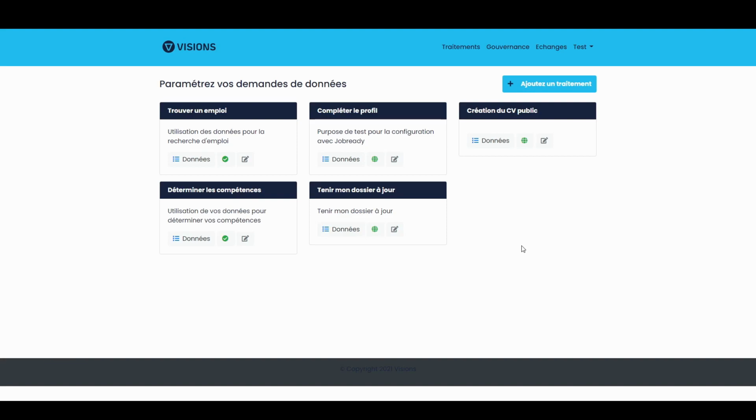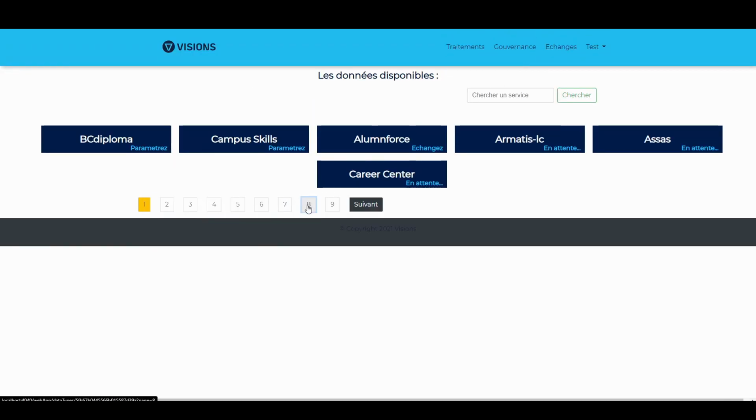Here I am logged in on my VisionsTrust account on a demo service called Test, acting as a data user. Let's say I have a purpose here called Find a Job, which is one of the ways I process data in my service. I wish to request data from the Test2 demo service to be able to use them for that purpose. On the Exchange interface, I can find Test2.